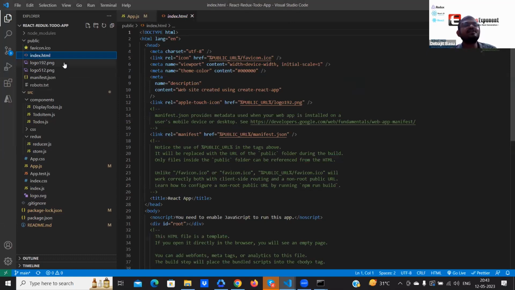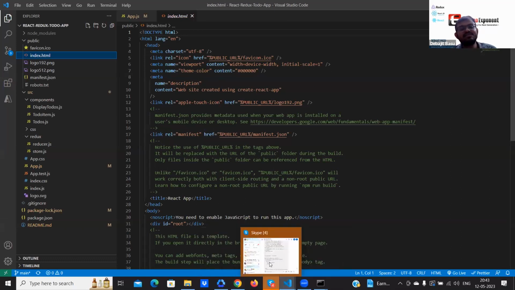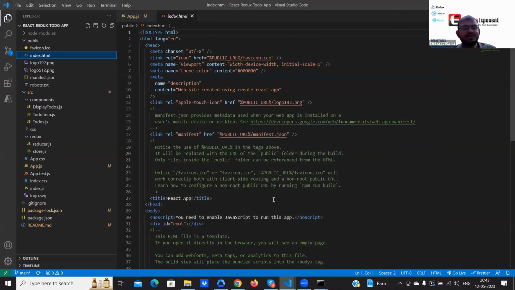So by convention, it's index.html. If you want to change it, then you can. But for this, you need to write down the Webpack configuration. It means Webpack also knows where to trigger the HTML file. By default it is index.html.